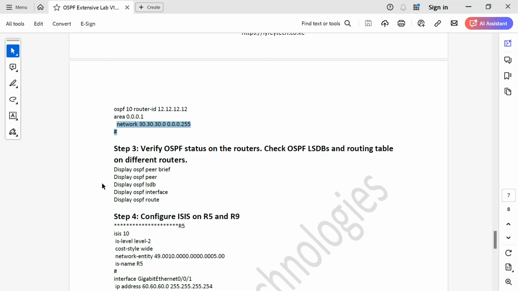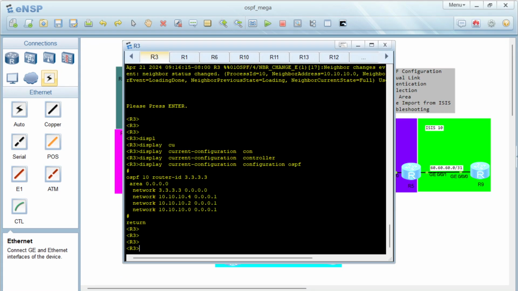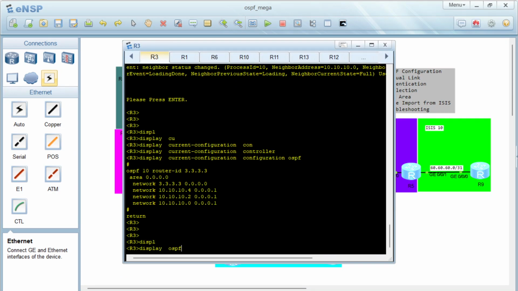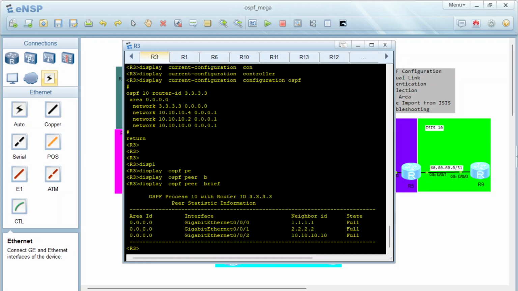Display OSPF interface to show which interfaces have OSPF running on them. Then you can also display the routes learned from OSPF, display OSPF route. So we'll verify this on a few routers. On R3, we can display OSPF peer brief. You can see R3 is only in area 0, the backbone area.